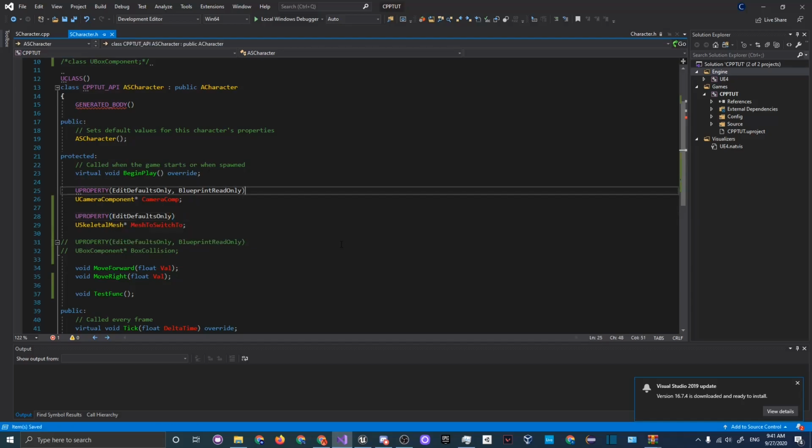and press Control S. Note that you can overexpose things to Blueprint or to the Unreal editor. I know we're not going to have to access this mesh in Blueprints, so it's better to just keep it EditDefaultsOnly and not BlueprintReadOnly.